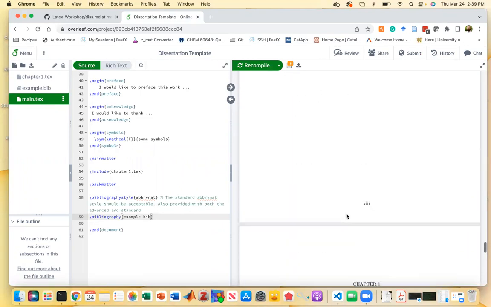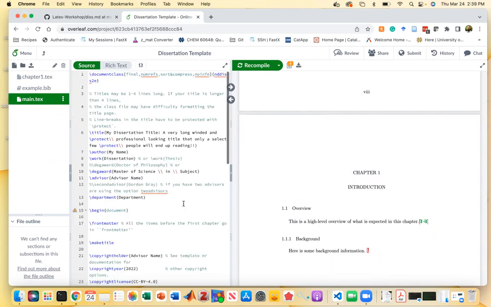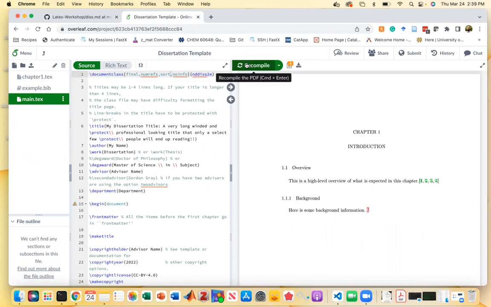If I didn't like that 1 through 4, and I wanted it to be listed 1, 2, 3, 4, I'm going to go all the way back up, and I'm going to change sort and compress to just sort. And now it's actually listing out all the numbers for me, 1, 2, 3, and 4.